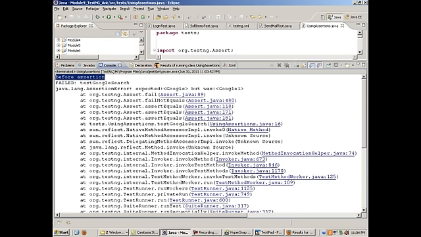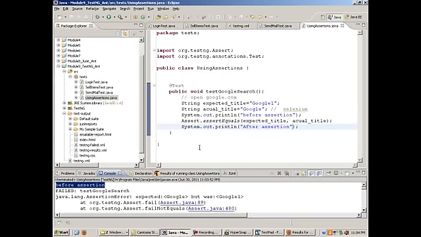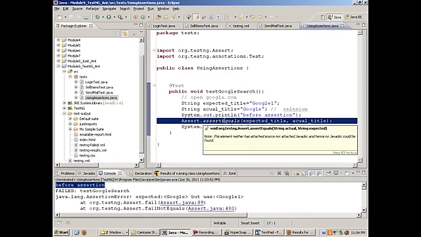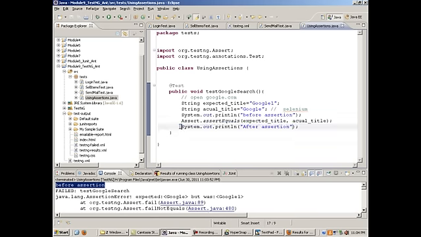Okay, that means that the line on which the assertion error comes, the code after that line does not execute. No code after that line will execute.